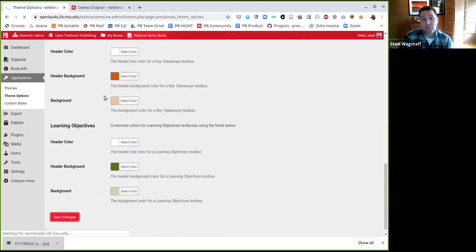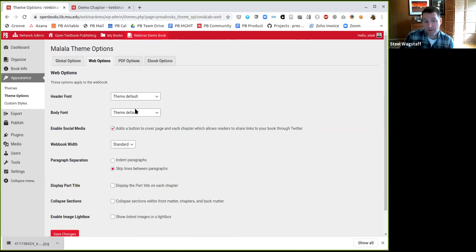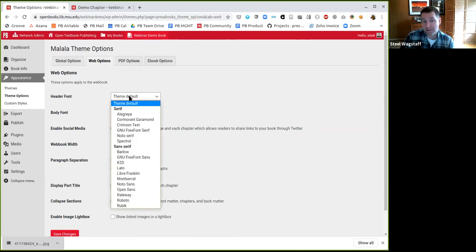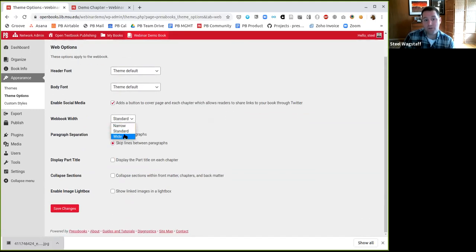changes. You'll also notice a bunch of different theme options that are available for the web book only. So in this particular book, I can change the typefaces if I use this theme, which is fun. I can make the book a little bit wider. I can choose to indent paragraphs instead of skipping lines. And I can do lots of other kind of fun things. They're options.